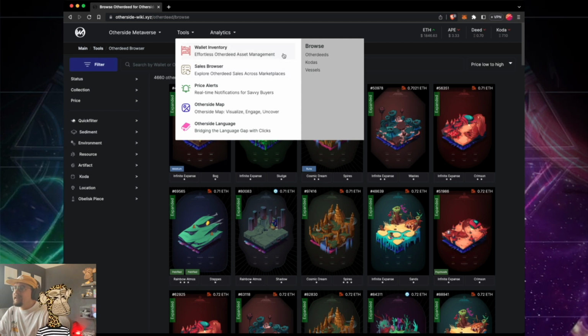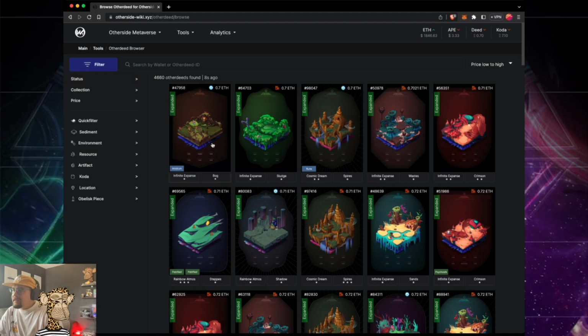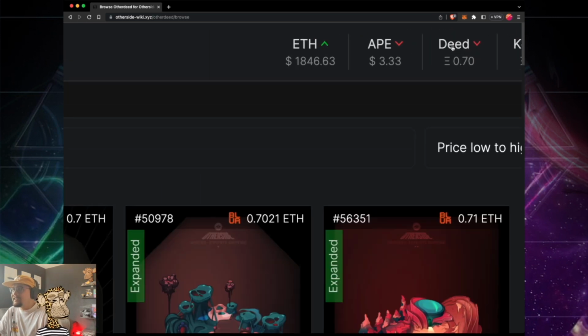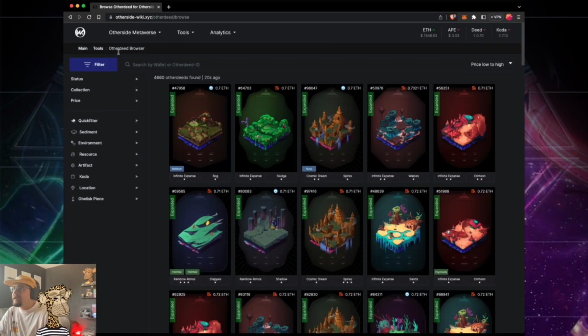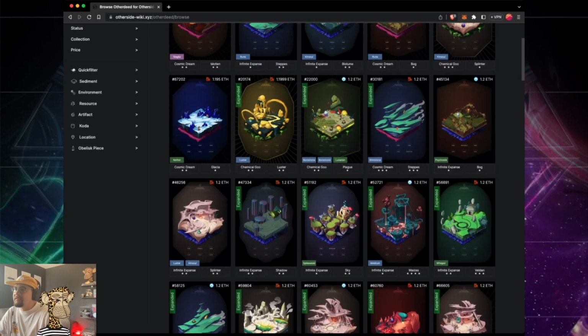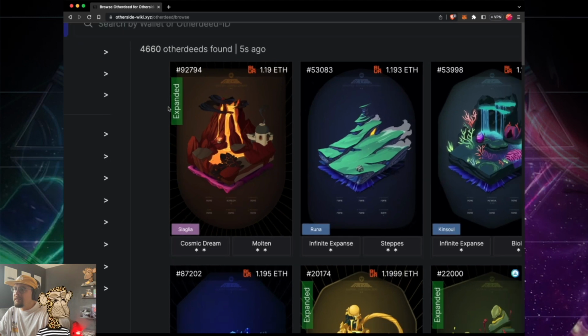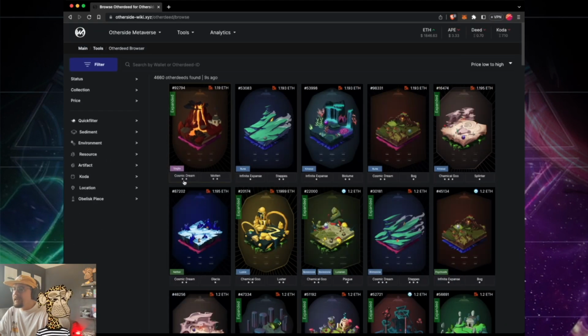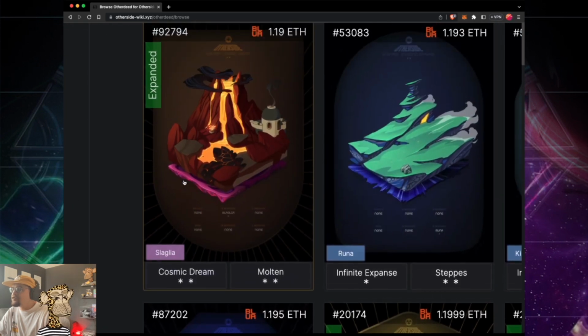Browsing for Otherdeeds. This is a really great view that you'll have once you're in the deed browser. Again, the quick shortcut is just to click on deed up here on the top right, or coda for the coda browser. These are some of the main tools that you're going to want to use. As you're looking for particular deeds, just at a glance you get some really good information as you're scrolling through. Let me go to page 5, just as an example. Immediately I can see this has a resource, a cosmic dream sediment tier 2, and then a tier 2 environment, which is molten.